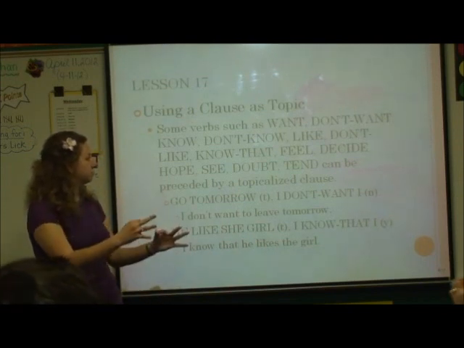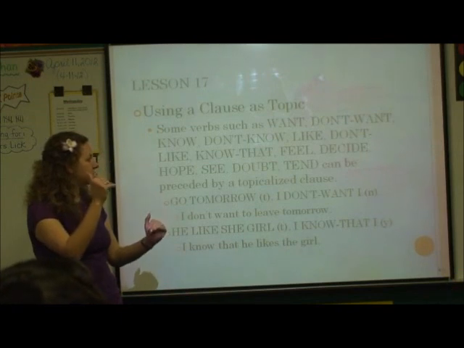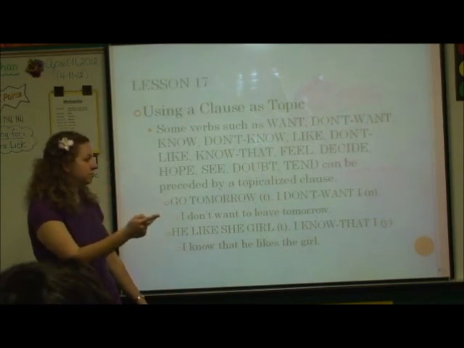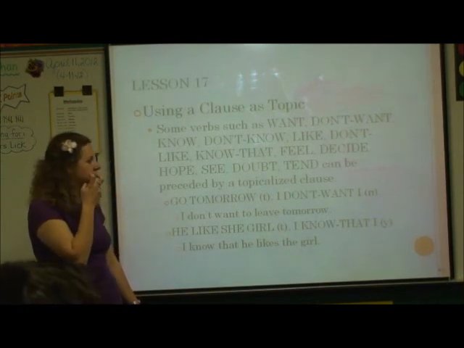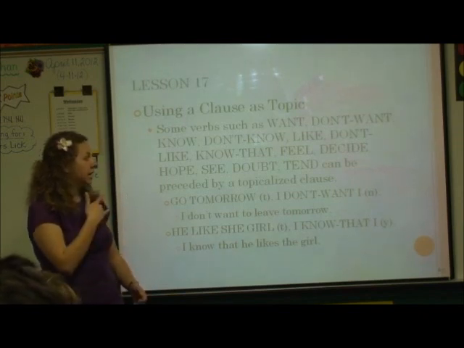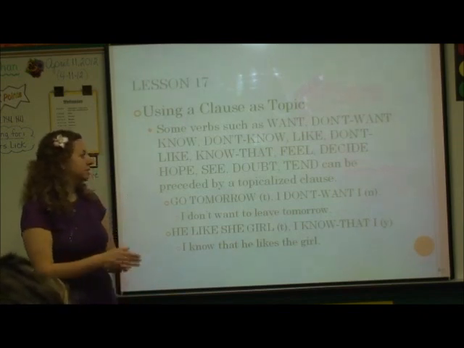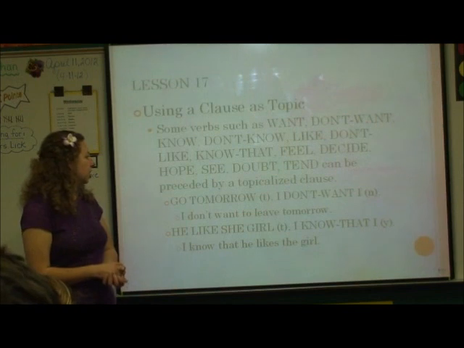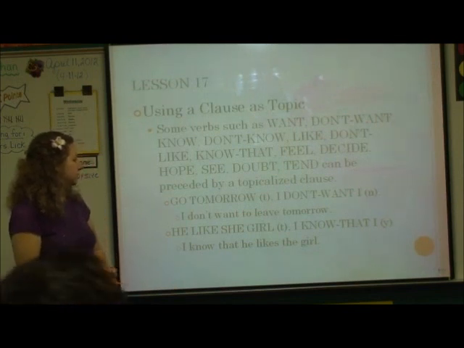decide, hope, see, doubt, tend, can be preceded by a topicalized clause. So, I don't want to leave tomorrow.